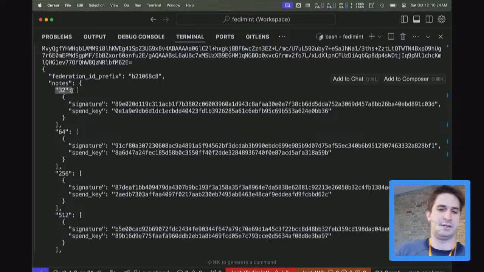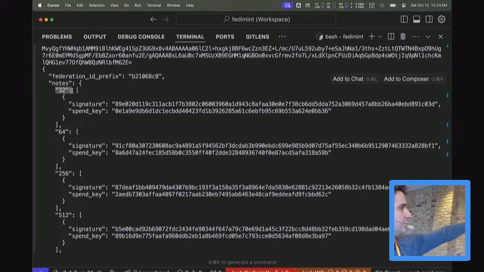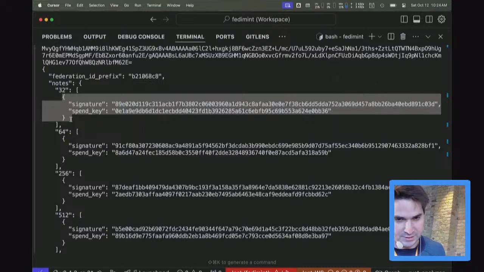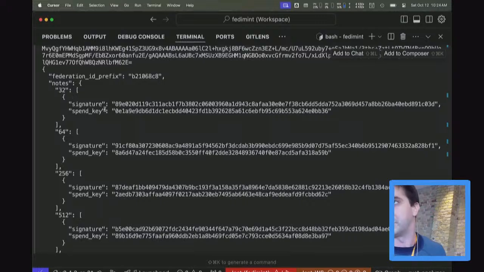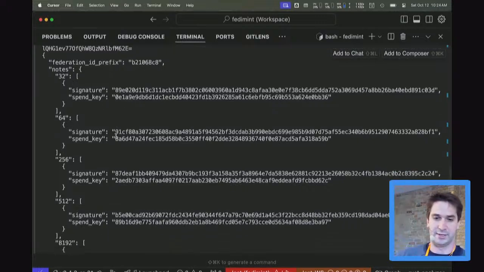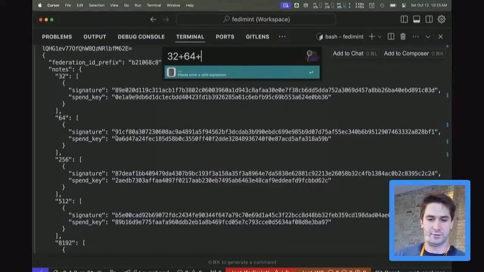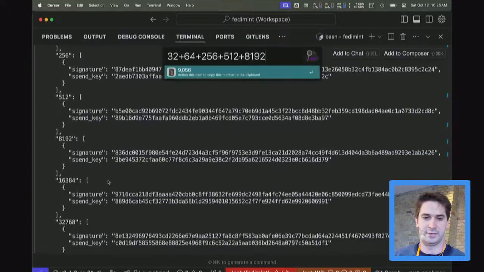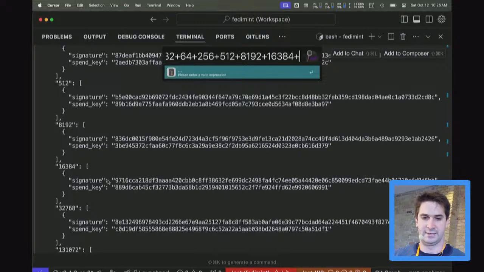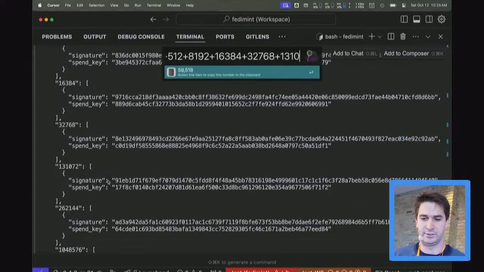If you look at the keys, the denomination is the amount of MSATs that you have an ecash note for. So if we add all these up, 32, 64, and you have to use, I believe, the number of elements in this array. So I have one 32 MSAT note with a signature and a spend key. Let's go ahead and do this: plus 64, plus 256, plus 512, plus 8192, plus 32768. Each of these has one each.